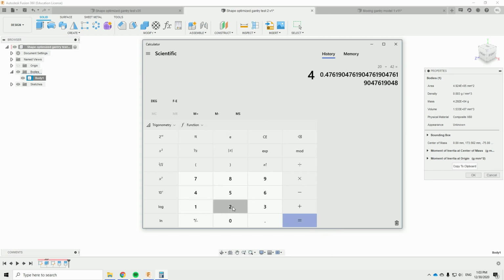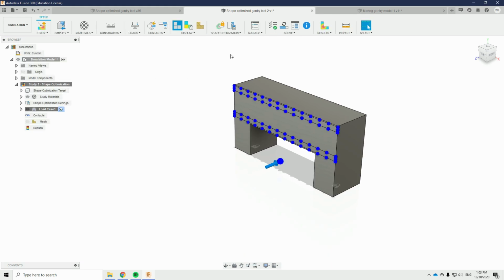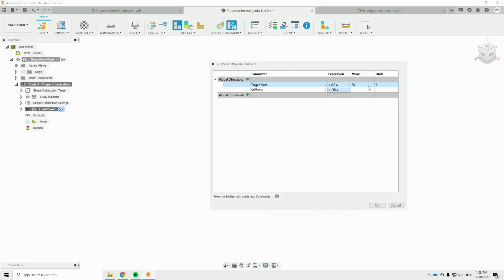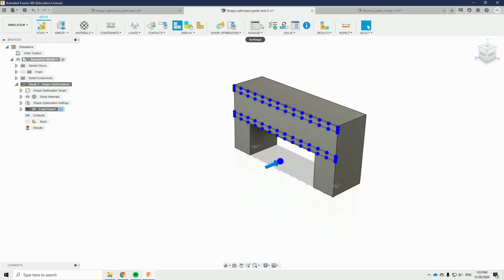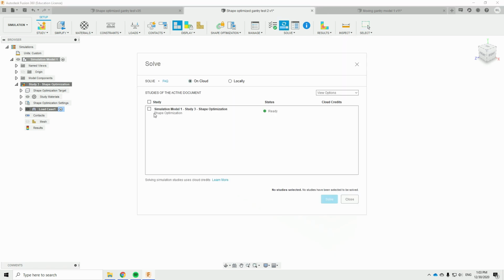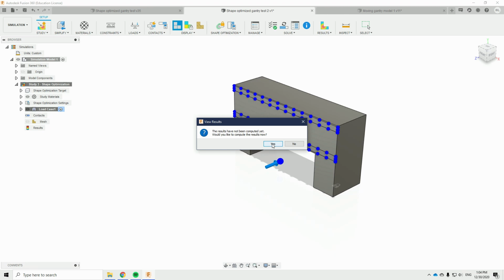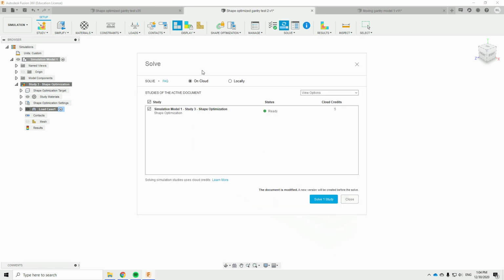Let's check. So 42 times 0.47, that would leave us with roughly 20 kilos. So we can go back and update our target mass to 47%. And now we are actually ready to simulate, so you can just press solve, and you actually need to solve this on the cloud. You can't do it locally, unfortunately. You can also just press on the results tab, and it will ask you to solve, because it doesn't have any results right now.